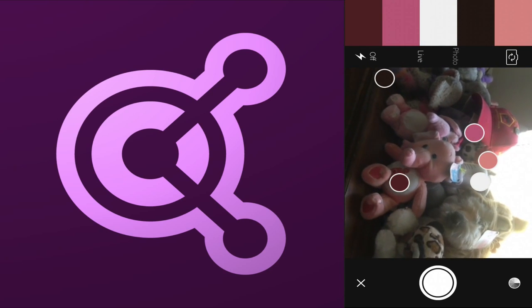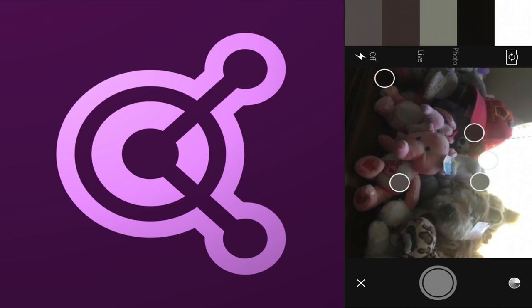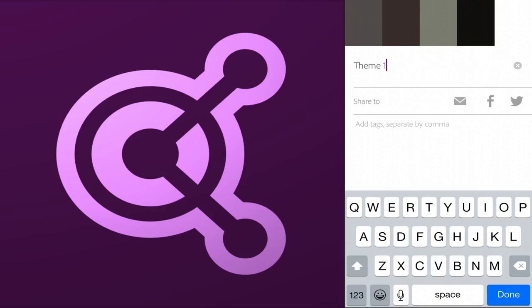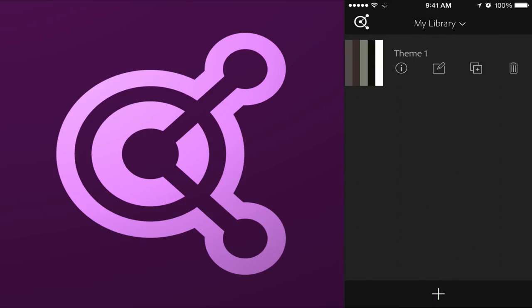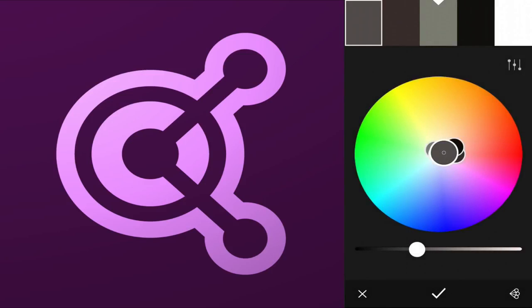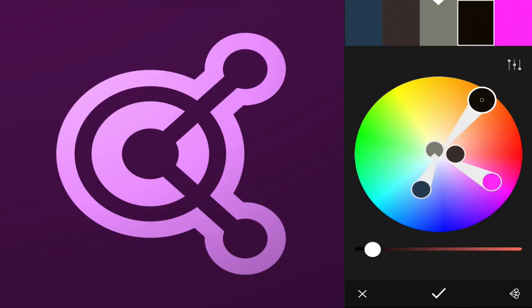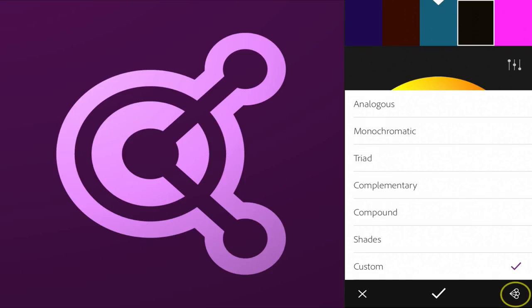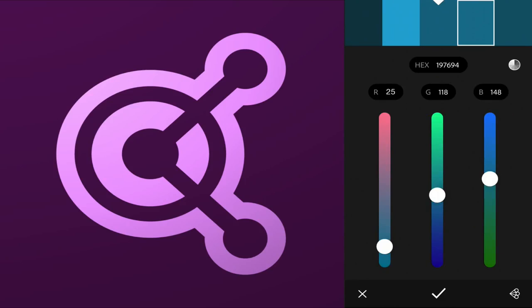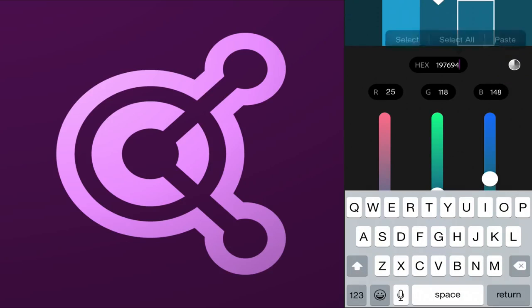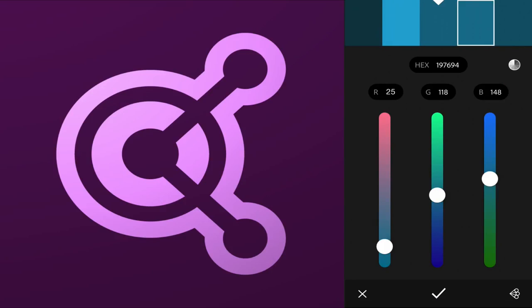You can save the theme and share it here. Once the picture is snapped, the color scheme was captured. Like the website version, you can adjust the swatches on the color wheel and it changes the color theme accordingly. In the bottom right corner, you can adjust the colors based on the color rules that we learned about on the website. In the top right corner, you can adjust the color values in RGB and hexadecimal.